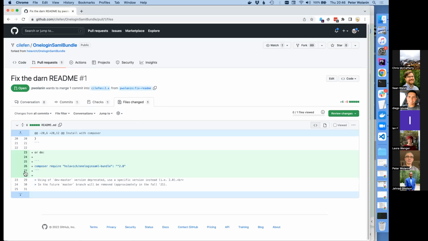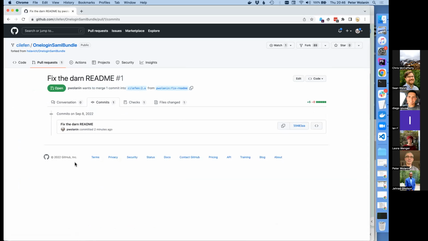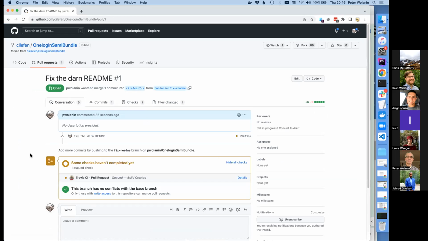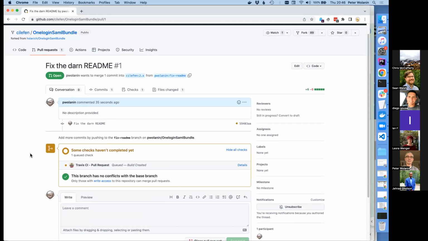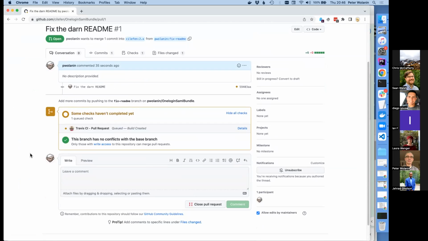So GitHub will also show me essentially the same thing. The lines changed. The list of commits, right? So if I had made more than one commit and pushed them, it would show. And there's no conversation here. Like Chris hasn't come back and said, this is great, or this is terrible.